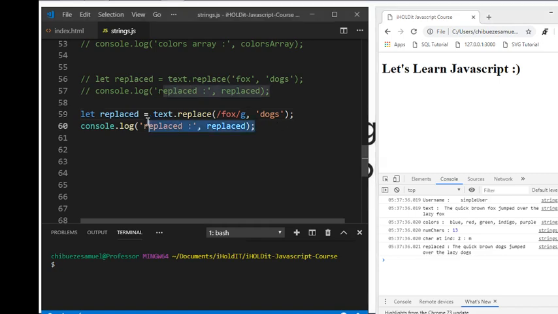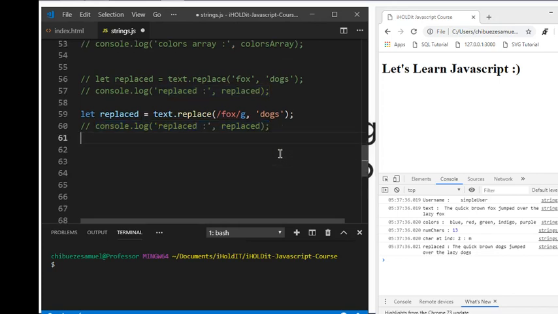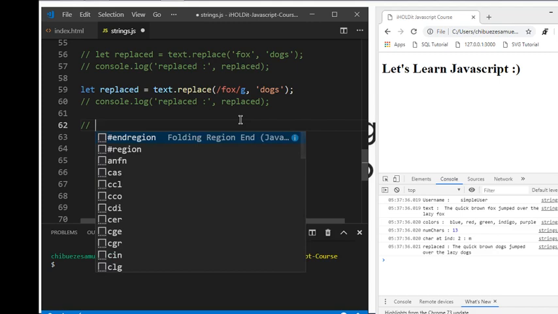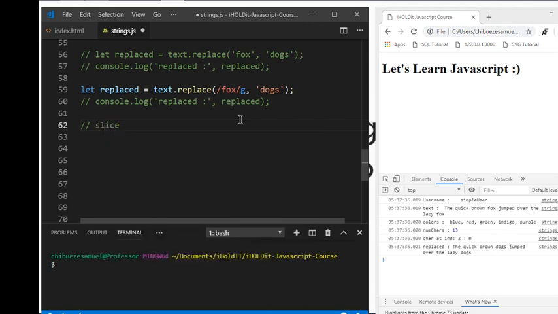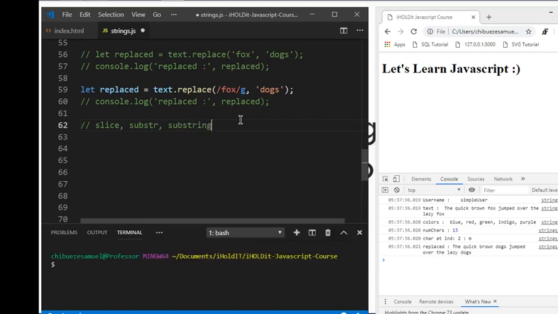It has been perfectly replaced. So that's what the replace function does. There are a collection of 3 other methods I want to talk about, and these methods are slice, then we have substr, and then we have substring. These are the methods I want to talk about.